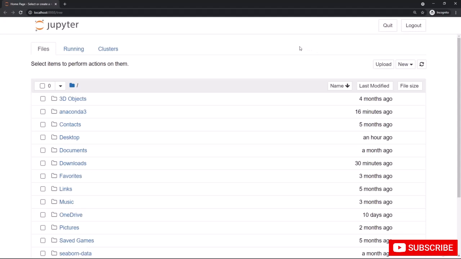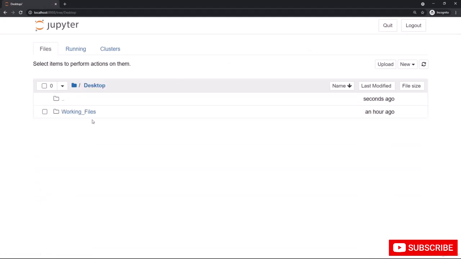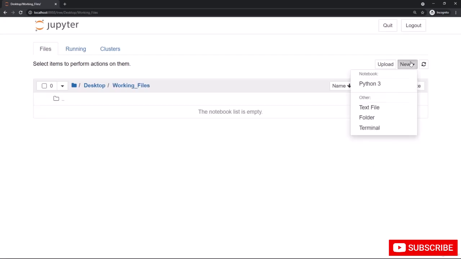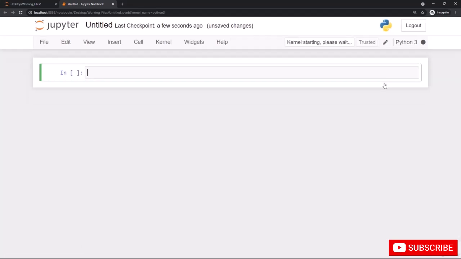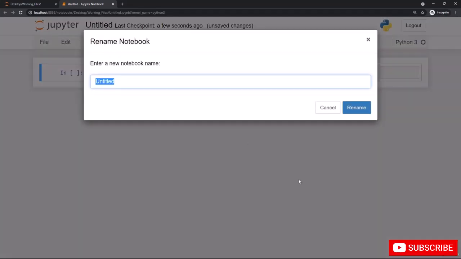Let's go to the place of our working files to create a Python file inside it. And in this case, our working files folder is on the desktop. So go to this folder, and from the new menu you can create a new Python notebook. From the new menu you can create a Python notebook, a text file, a folder, or open a terminal if you wish. Once you start a new Python notebook inside the Jupyter Notebook, you can rename it from untitled to any name if you want, and hit rename after that to set this name as the new name for this notebook.